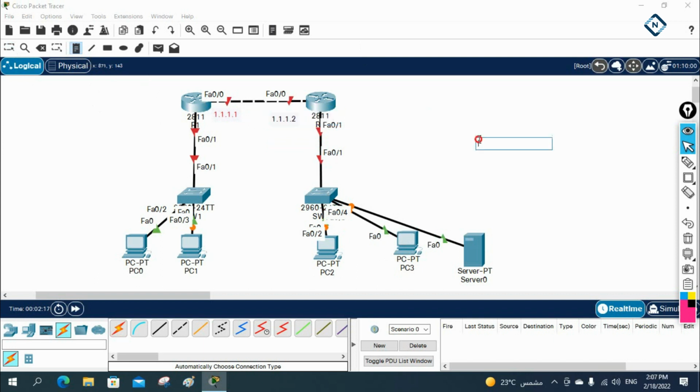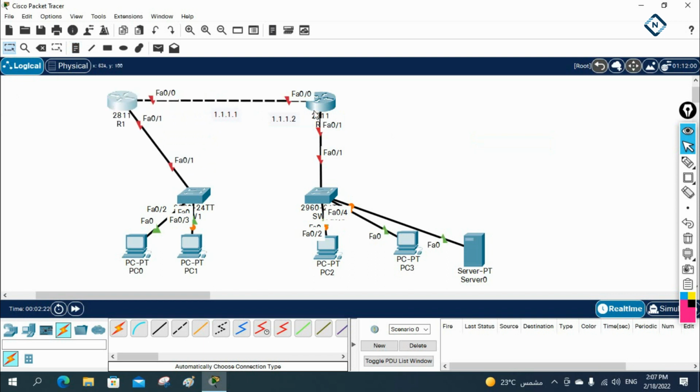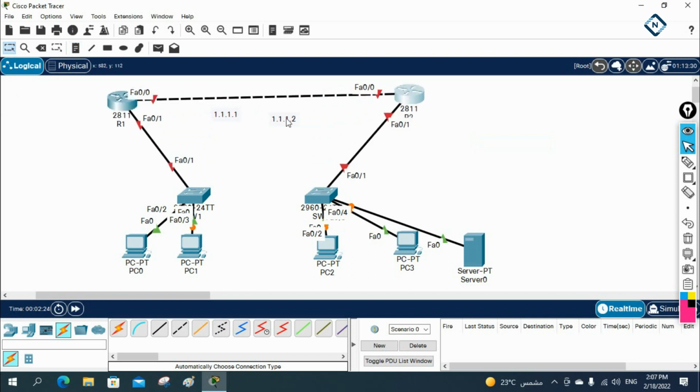You need to remember they should be in the same network, else they cannot communicate. Directly connected routers should be in the same network. So this is the IP we are going to assign to this interface and this is the IP we are going to assign to this interface.